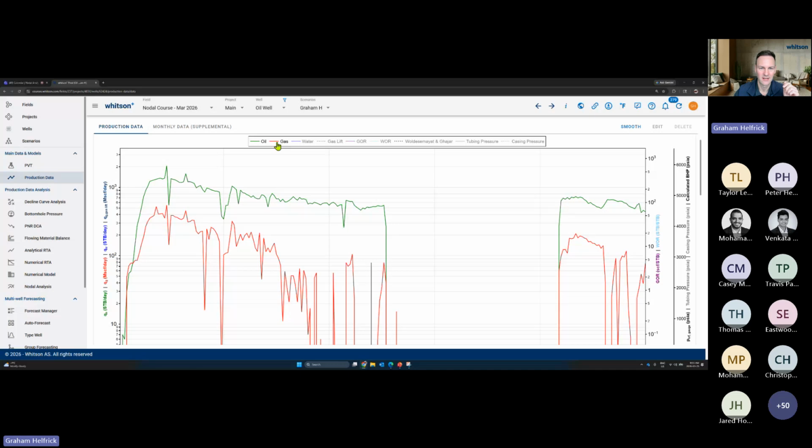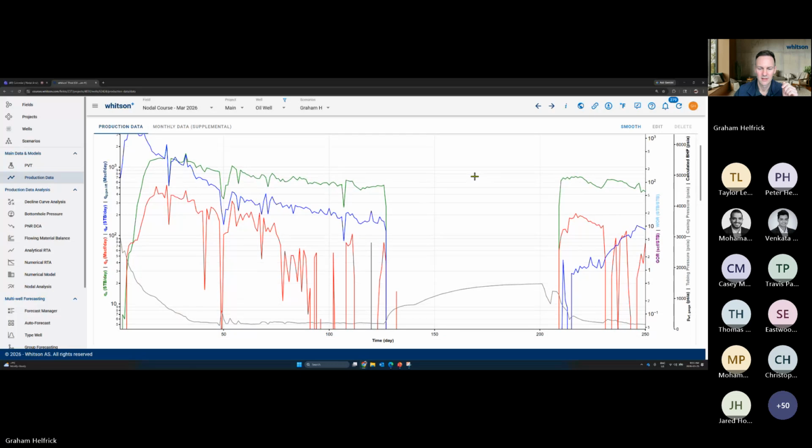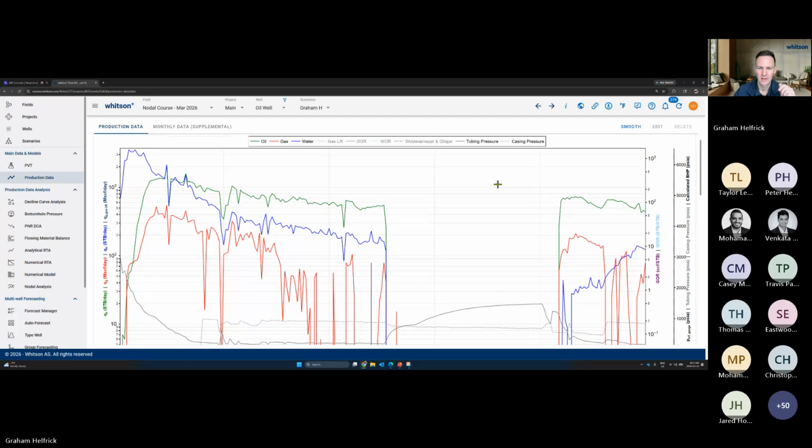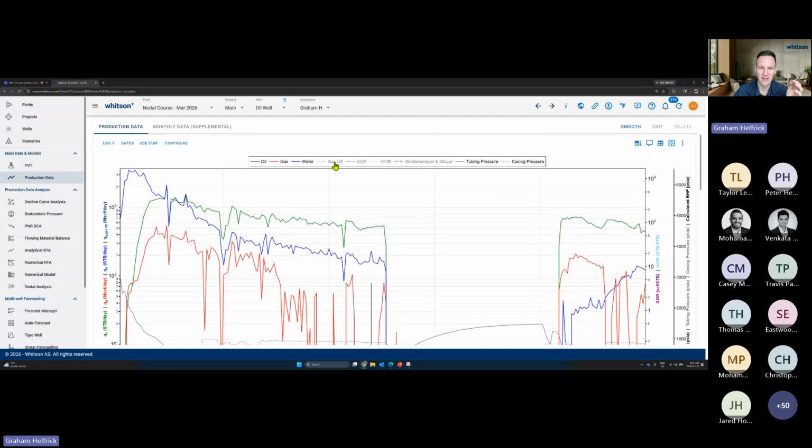Here's our gas rate, our water rates. We have tubing pressures. We also have casing pressures, okay? Now this well happens to be on gas lift as well. So I turned gas lift on in the legend. Now it's kind of hidden in there.